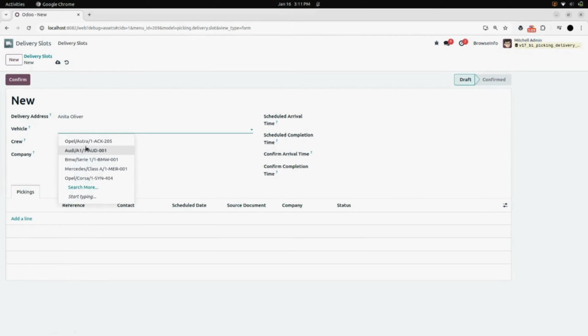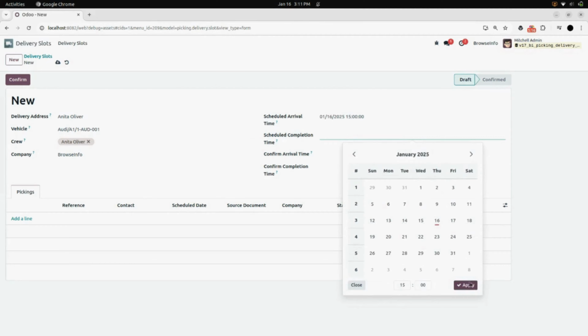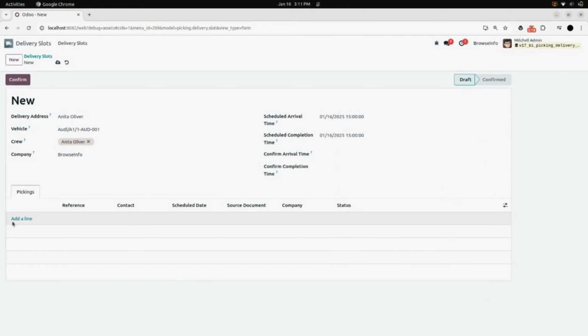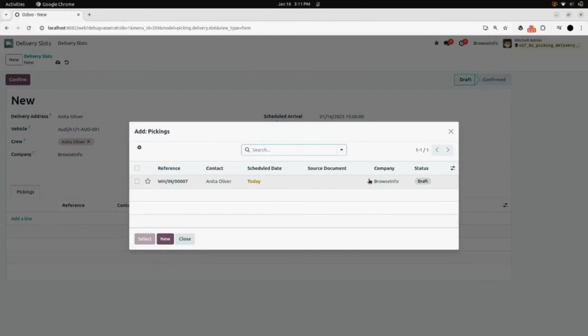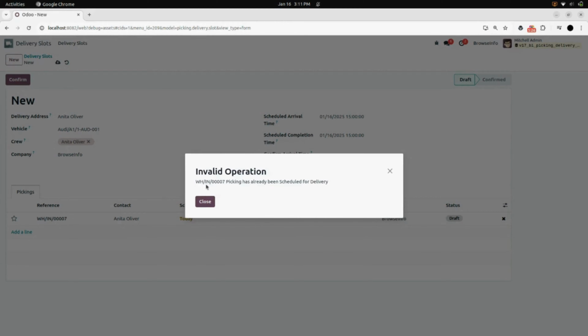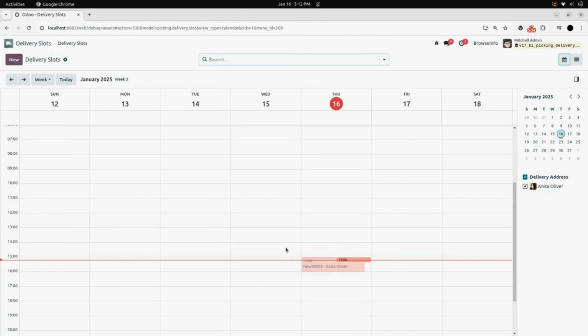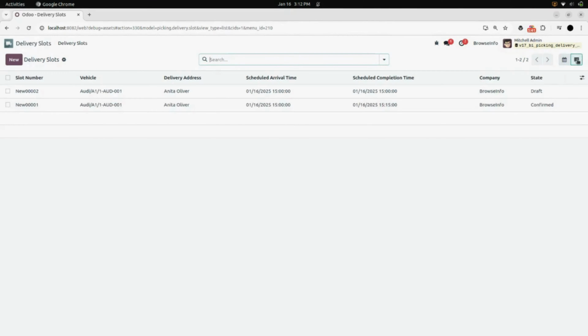We'll add a delivery address, vehicle, crew, and we'll add arrival time and completion time. And now we will try to add the picking that was in draft state earlier. And when we try to save it, a validation will pop up. You can also see the delivery slot in tray view.